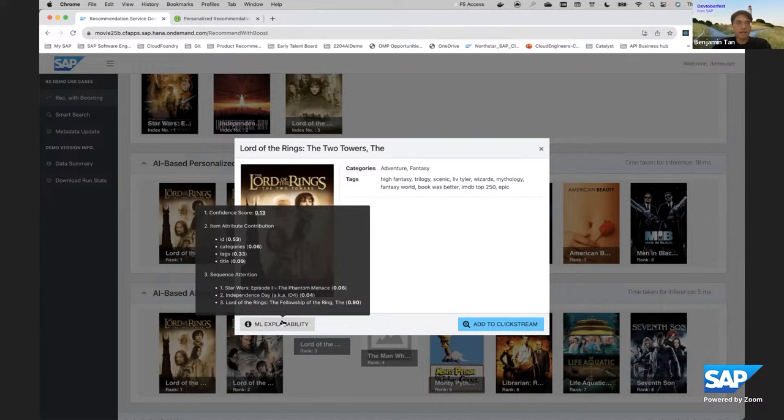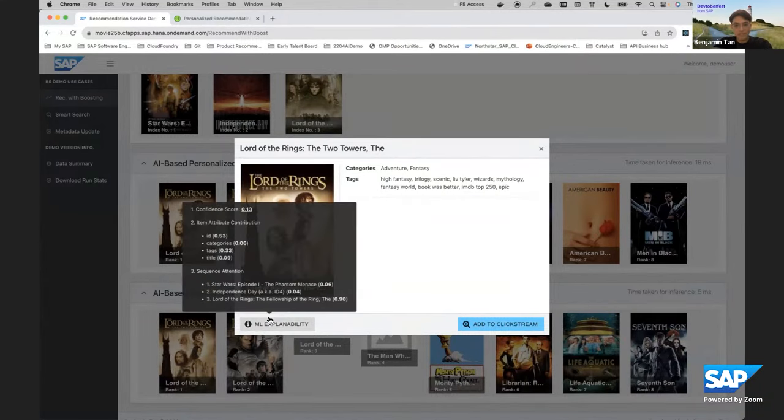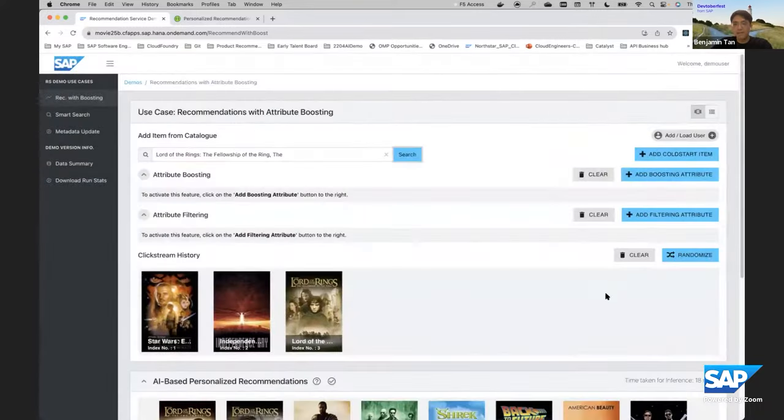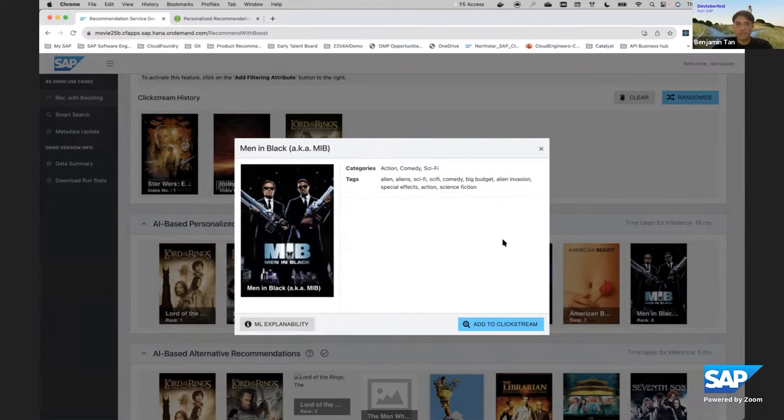Compared to maybe something further down the line, so this 0.9, we can see maybe Men in Black, for example. For Men in Black, we can actually see the sequence attention is more spread out towards the older items in the clickstream, but still maintaining relevance. So we can actually see how these attributes contribute and how this clickstream history contributes to the recommendation results.